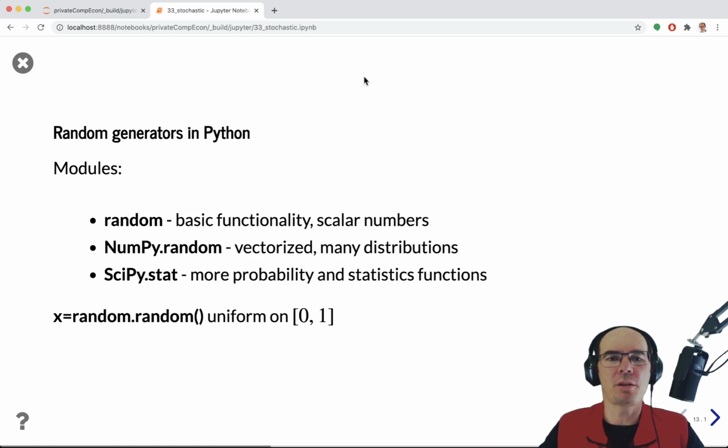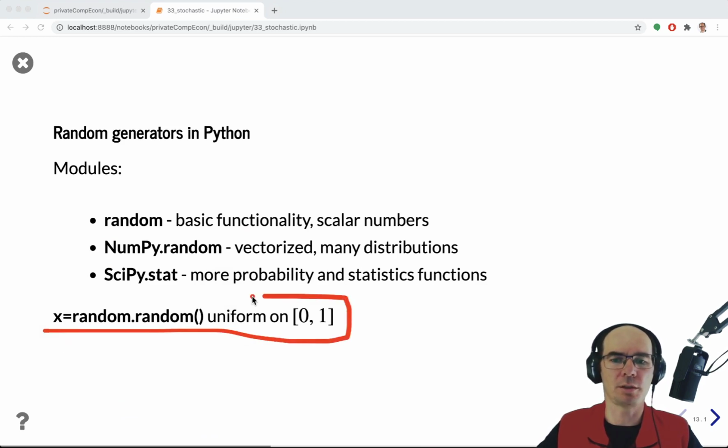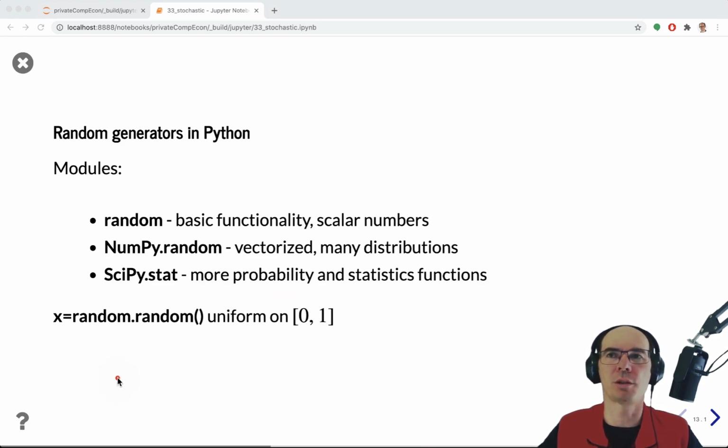All right, so in Python, there are several modules that help you with random number generation. The simplest one is just random. That's the module by itself. It provides basic functionality in scalar numbers. There is a submodule in NumPy, numpy.random, which produces vectors of random numbers and has many different distributions to generate numbers from. And then there is a more statistics-oriented SciPy stats. It has more statistics functions. But here's the easiest way to generate a random number between 0 and 1.